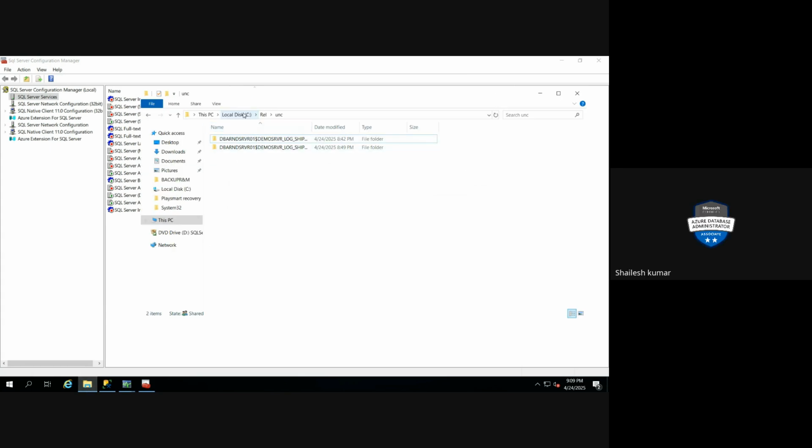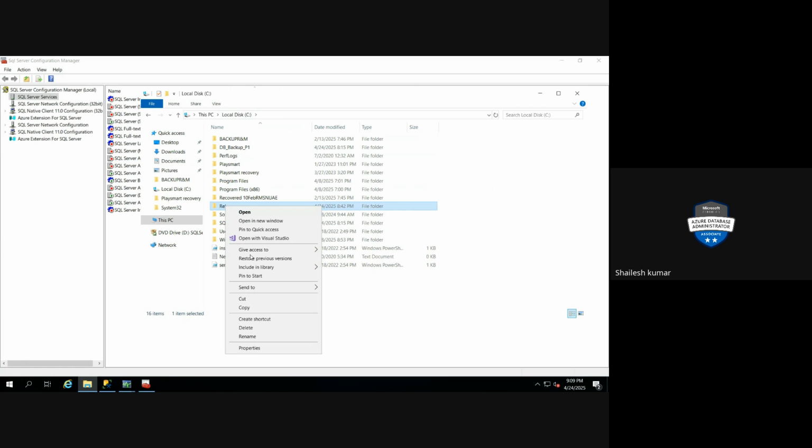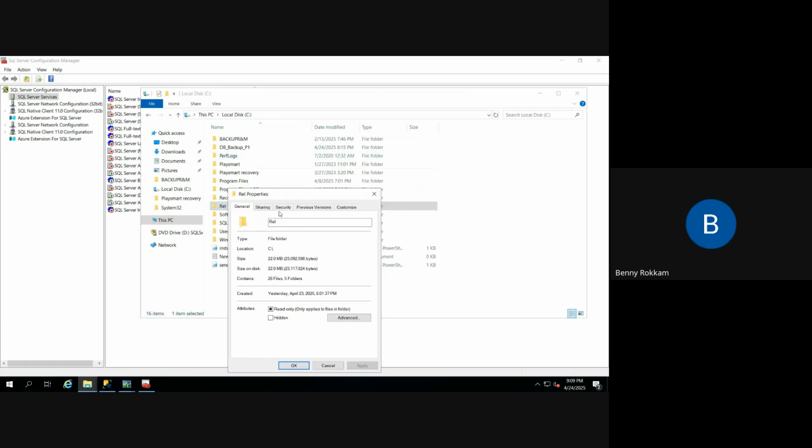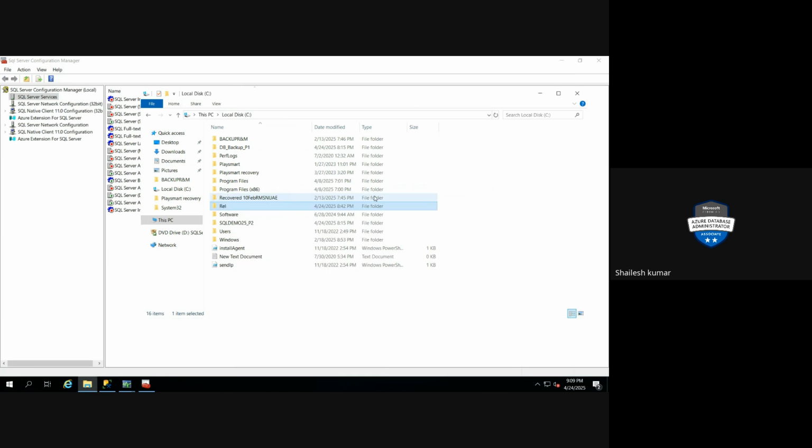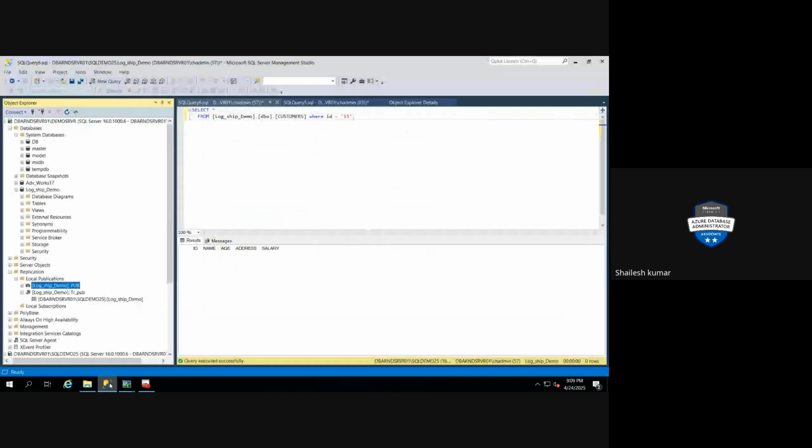On this folder, just go to its properties and the security tab. You can add these users here. Okay, both users. Yes. Then we can read the snapshot and implement it on the secondary server or subscriber server. Here we don't find that error because we already have the database on the secondary, right?